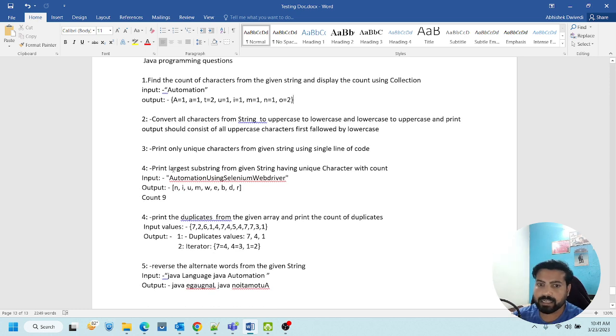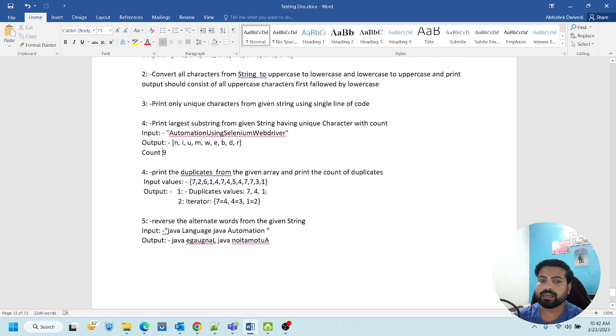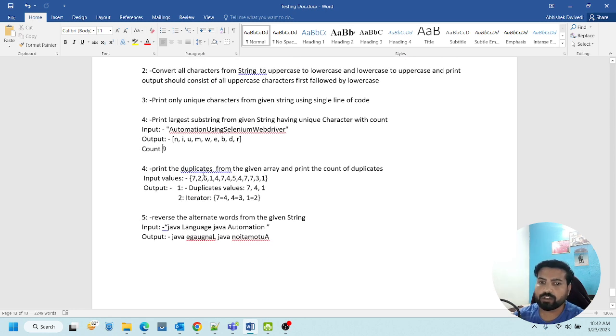Print the largest substring from a given string having unique characters, with the count. Input is something like this and output is this, and the count is 9. Next is print the duplicate. This is question number 5. This is number 6. Print the duplicate from the given array and print the count of duplicates.